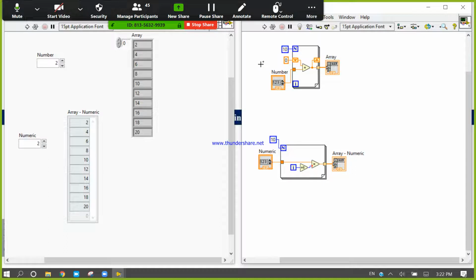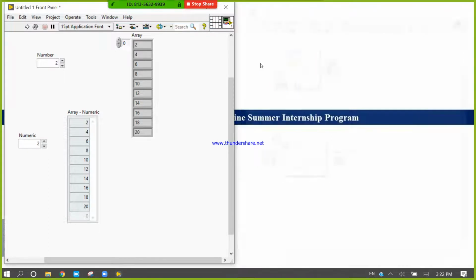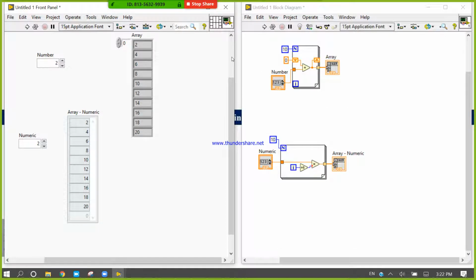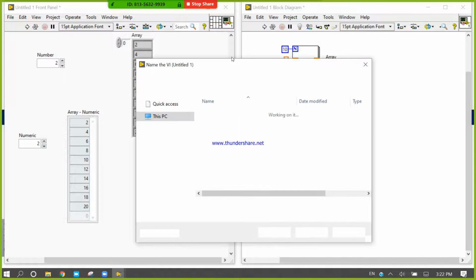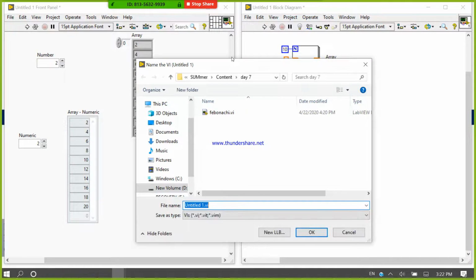Press Ctrl T, Ctrl S, and save. I will save it as table 1 for 2.